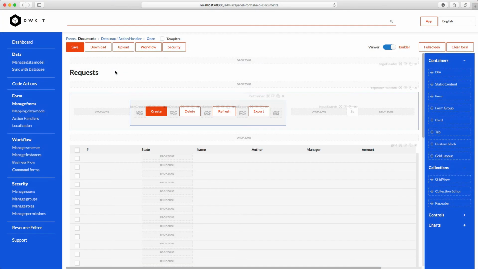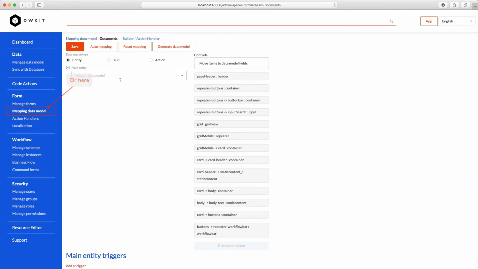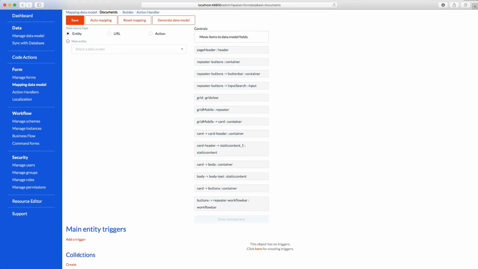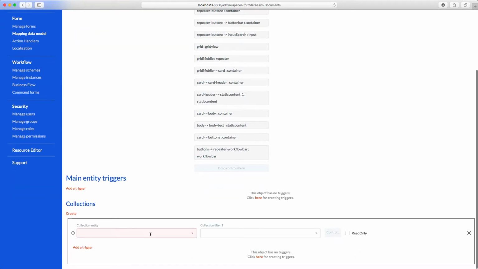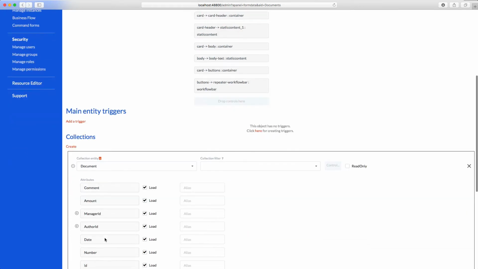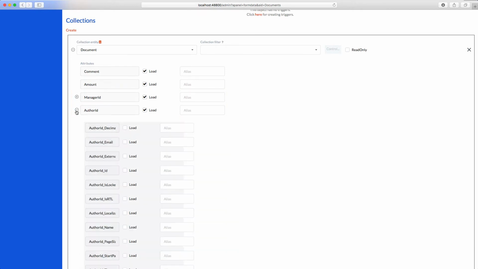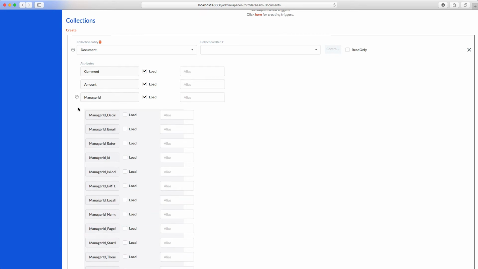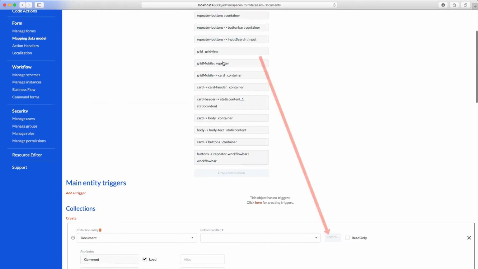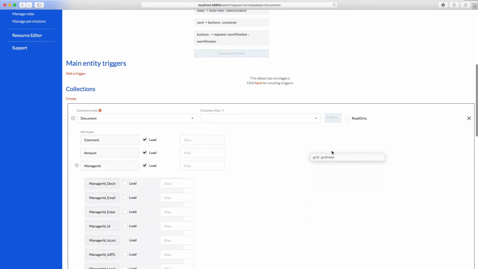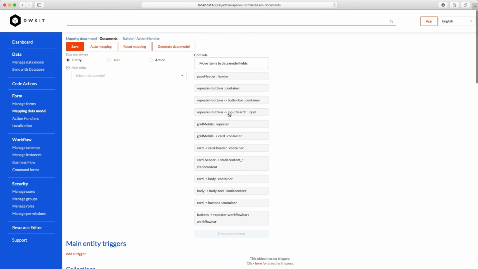Okay, now let's map the data. Go to the data map up here and create a new collection here down below and select Document. And open the collection tree by clicking on the little plus button here. Okay, so we'll need to link this form with an author and manager. So let's go to Author ID and check Load for Author ID name. And perform the same operation with manager. Map the grid element with the collection below. It'll load the history of changes to it when working with the document. Okay, great. Now let's save.